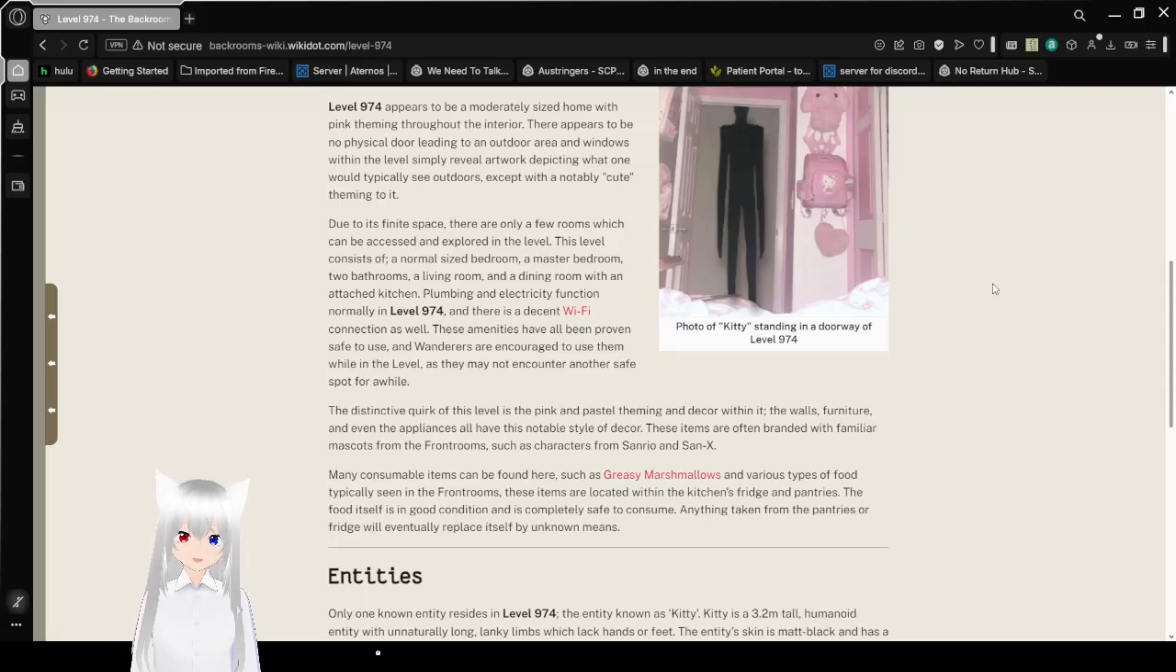Due to its finite space, there are only a few rooms which can be accessed and explored on the level. This level consists of a normal-sized bedroom, a master bedroom, two bathrooms, a living room and a dining room with an attached kitchen. Plumbing and electricity function normally in level 974, and there is a decent Wi-Fi connection as well. These amenities have all been proven safe to use, and wanderers are encouraged to use them while on the level, as they may not encounter another safe spot for a while.